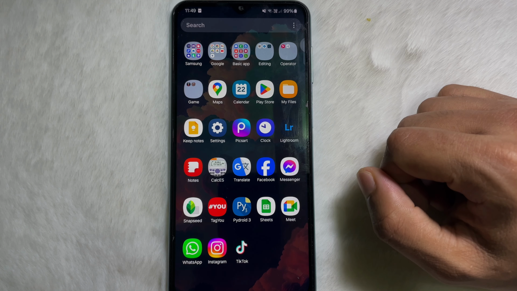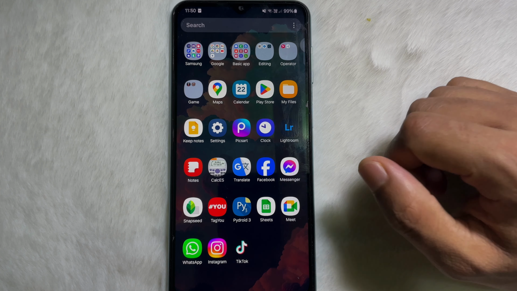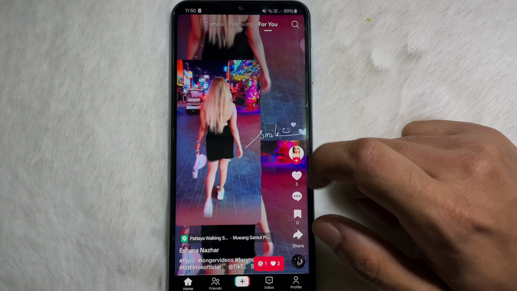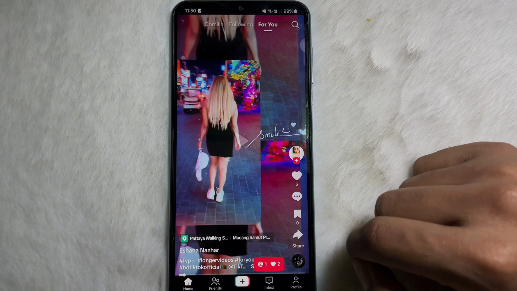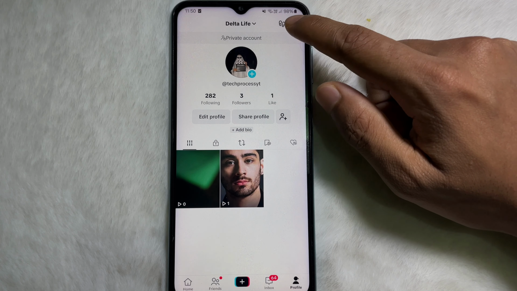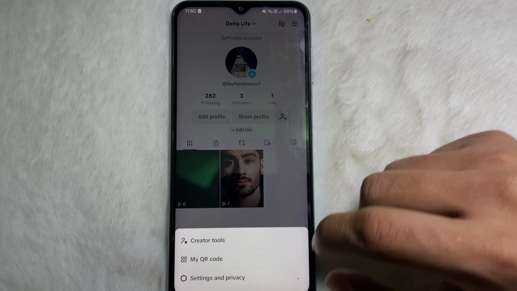In this video we are going to learn how you can delete a TikTok account. To do this, first of all you have to open up your TikTok app, and after that go to your profile. And once you are here, now at the top right side you will get three lines, so tap on these three lines. And then at the bottom side you will get settings and privacy, so tap on settings and privacy.